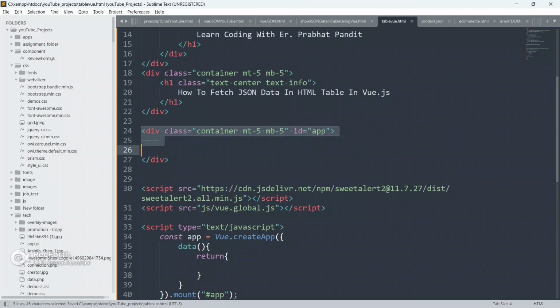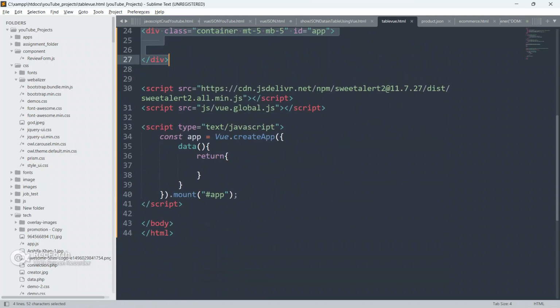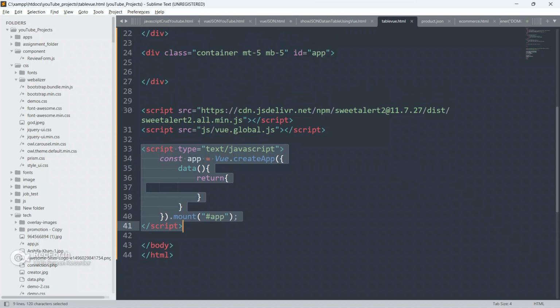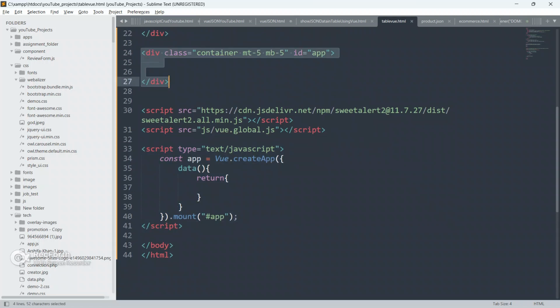So now guys, as you all know, this entire div has been mounted with this instance of Vue.js, and now we are able to write script or expressions inside this div, and Vue.js is gonna compile it for us, and it will show the result.